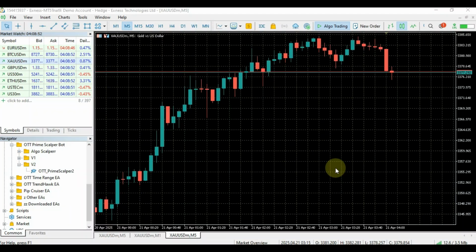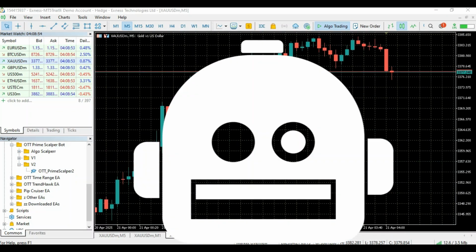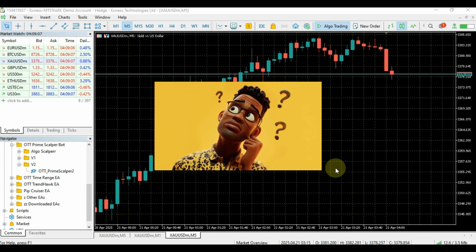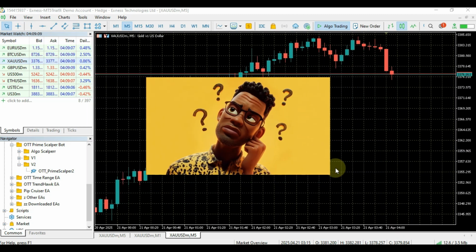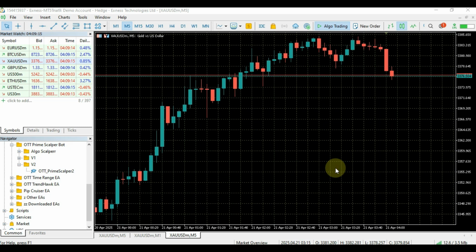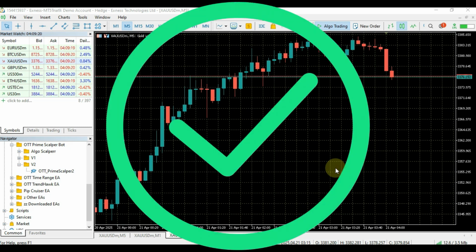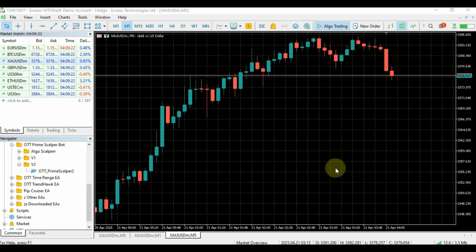Let me guess, you have downloaded a trading robot and you got a set file. But when you open your MT5, it is like, where do I even load this? Don't trip. In the next 2 minutes, I will show you exactly how you can install your presets and get your EA running correctly, even if it is your first time.